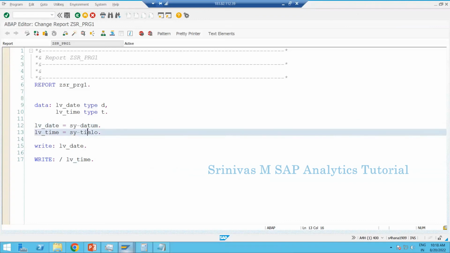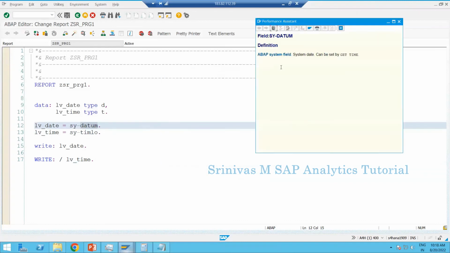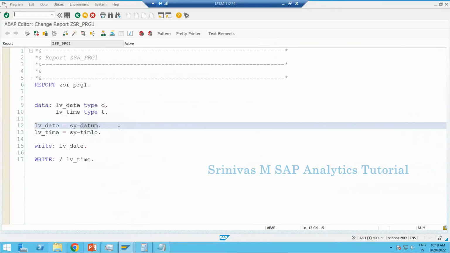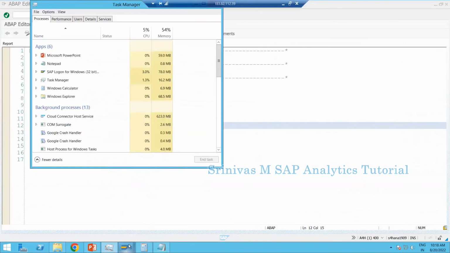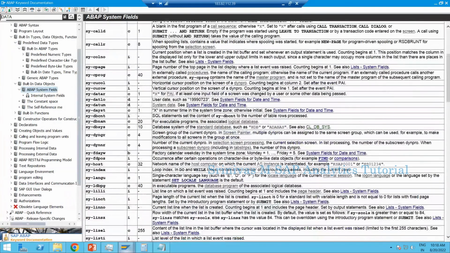We have many other system keywords like this. If you wish to learn all of them, simply put your cursor on SY-DATUM and press F1. It automatically opens the ABAP system fields help, and if you click there, you will get all the information about your system fields, such as SY-ABCDE, batch, binpt, caller, callr. It is not mandatory for us to learn all of these, but if you know where to find this information, it will be helpful.